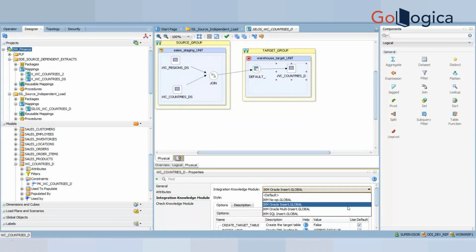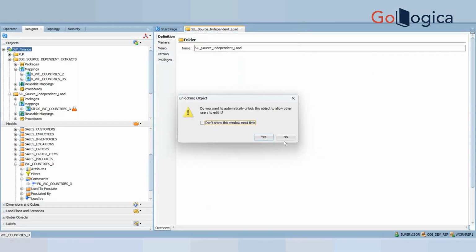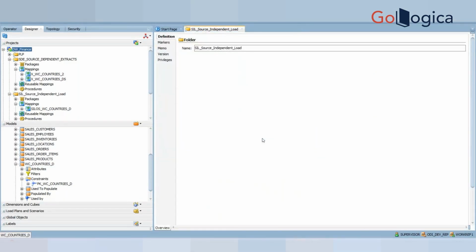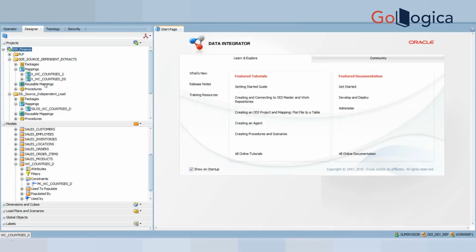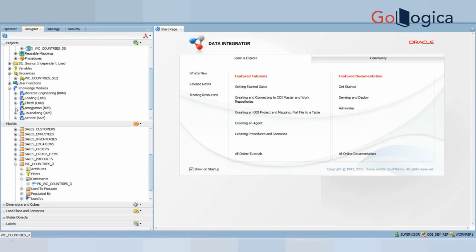I think we haven't imported the incremental update, so let me do that. CKM Oracle is there. So let me save this mapping, close it, and quickly unlock. Yes, I want to unlock. Let me import the other knowledge modules as well, the IKM knowledge modules. Let me import them.